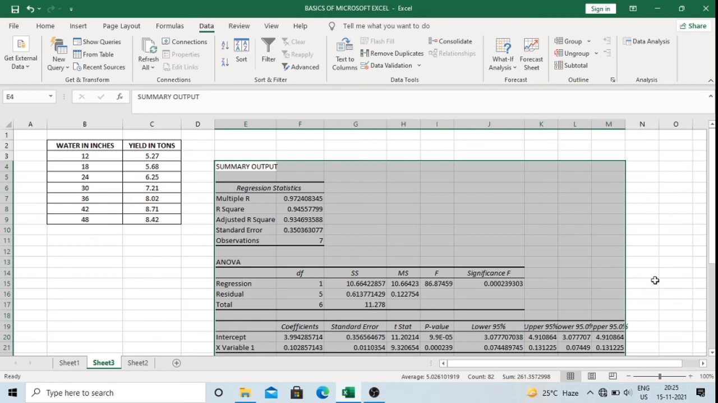So in this way we can find out the regression value or the regression equation from a given bivariate data set.